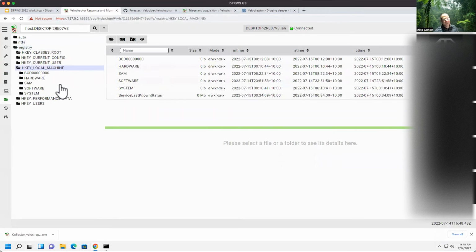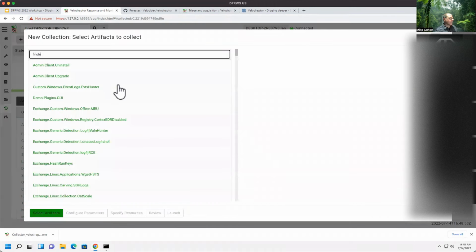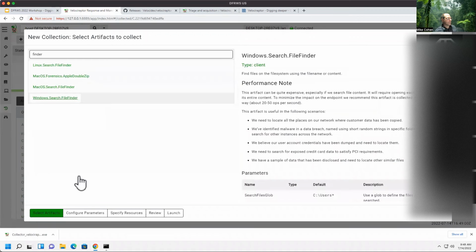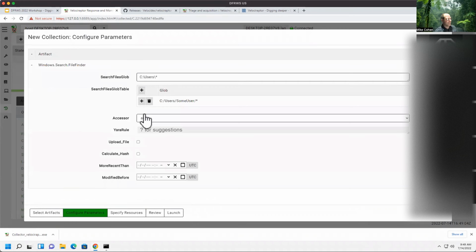You can use the file finder. This is a bit misleading. You can use the Windows file finder to search the registry as well. All you have to do is change it to a registry, right? You'll see here there's an accessor, and if you change that to registry, then you can put your glob as a registry key, right? And you can still use stars and all this stuff. So it's exactly the same thing.